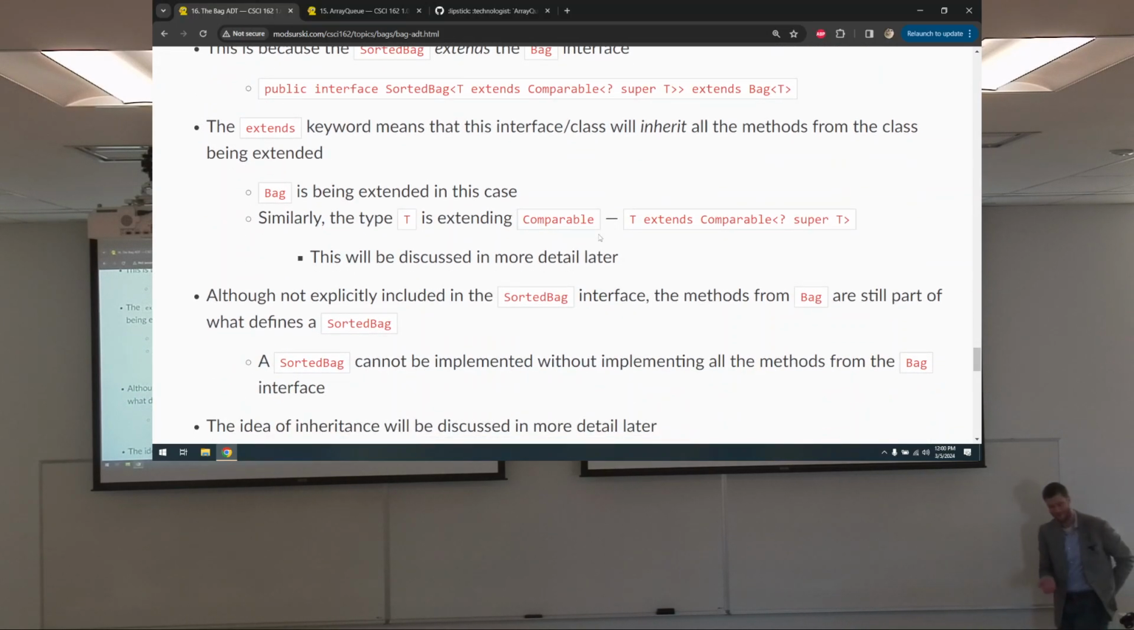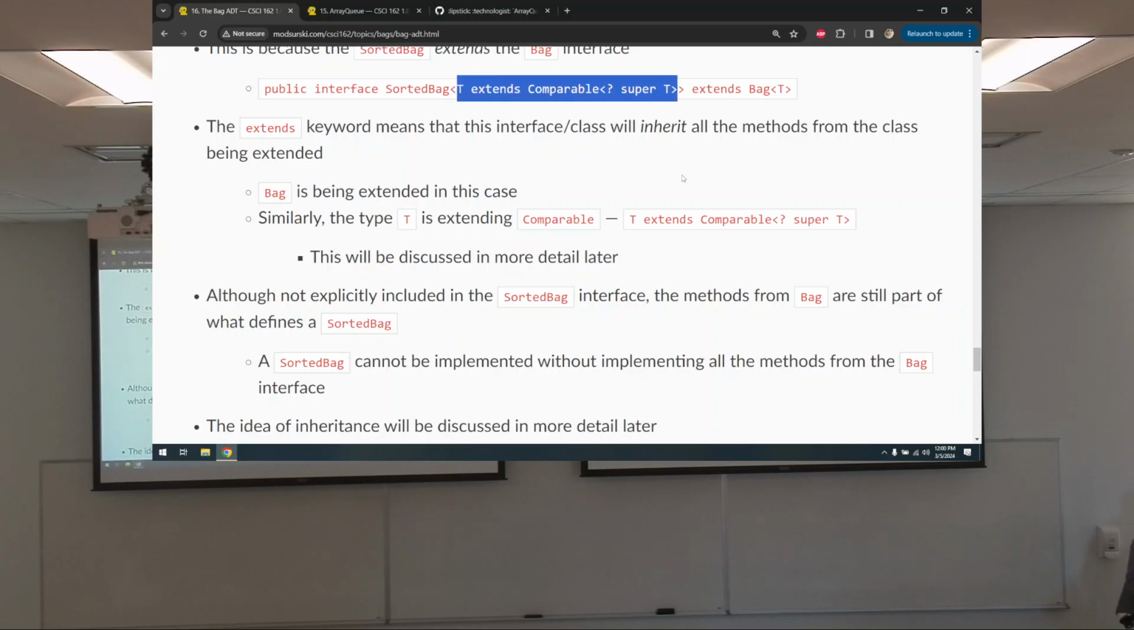Similarly, the type T extends Comparable. I'm going to discuss this in more detail later. But what I will explain is, look, it's generic, but this is a sorted bag. And the type T that we're going to have in our sorted bag, the type of the data that's going to be in our sorted bag, must be orderable.